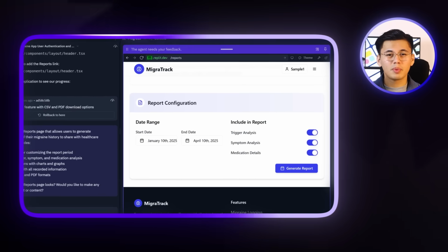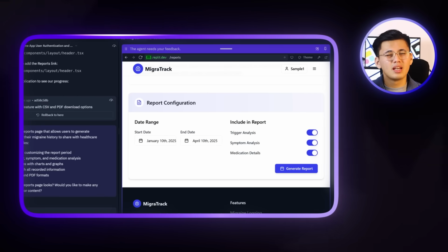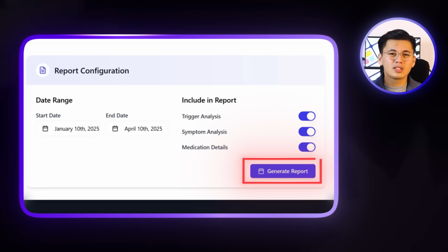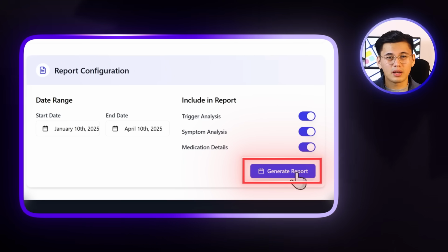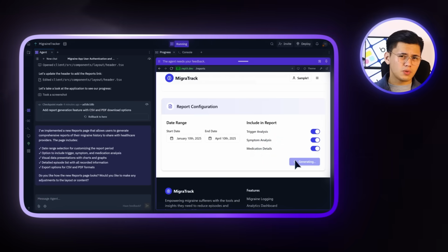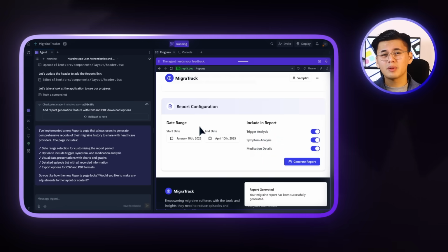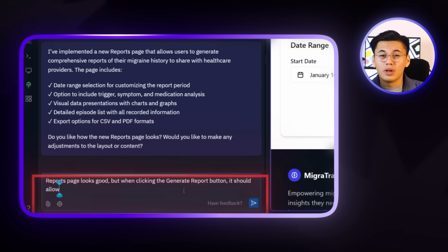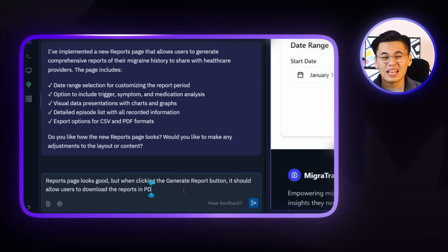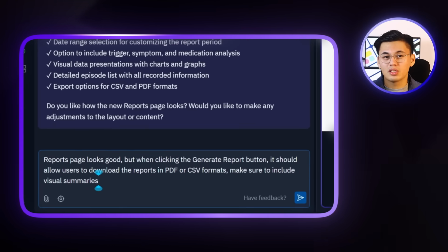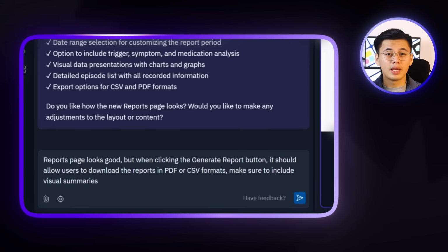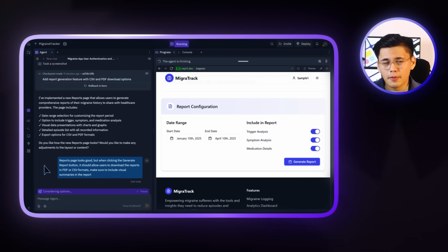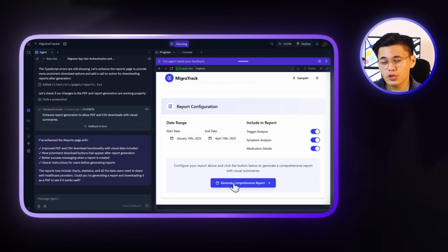It allows me to customize the report by adjusting the date range and selecting which data to include. Then I'll click Generate Report, and it says the report was successfully generated, but it doesn't save to my computer. To fix that, I return to Replit and explain that the report should be downloadable in PDF or CSV format when the Generate Report button is clicked, and that it should include all the visual summaries that we've set up in the design. The button updates and now reads Generate Comprehensive Report.